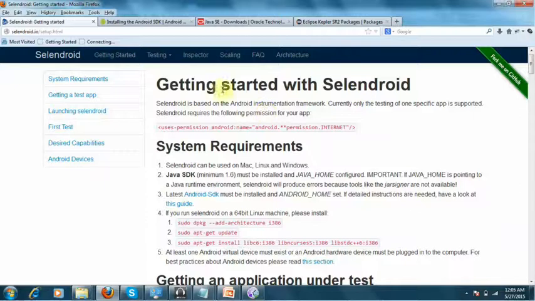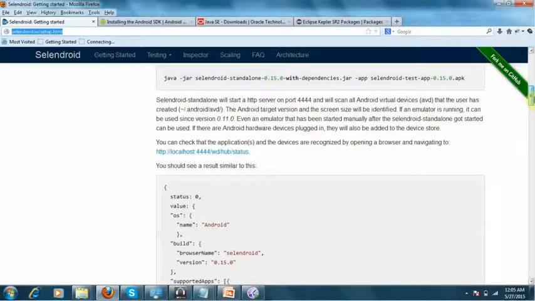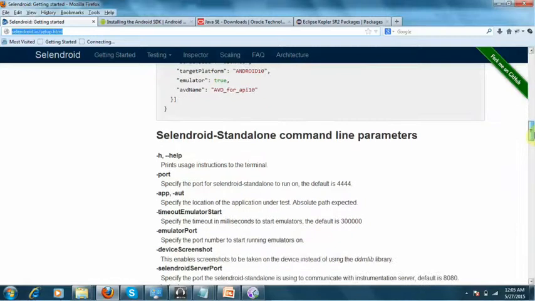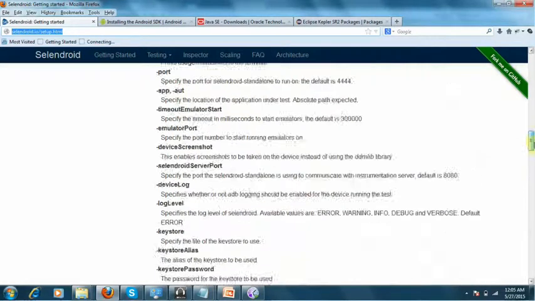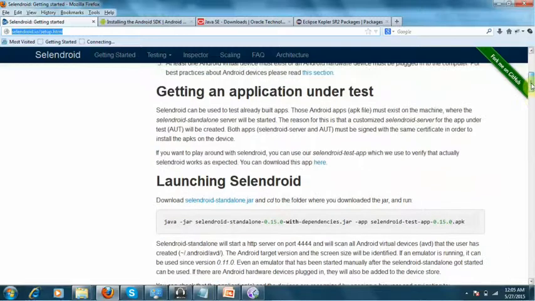Okay, so this is the official site of Selendroid, selendroid.io. You will get more details about how we can install Selendroid on this site, and whatever requirements we need for Selendroid, we can also find from this official site. The main jar is the Selendroid standalone jar. This is a very important jar. Just note down this particular jar name, and you can download it from this site.